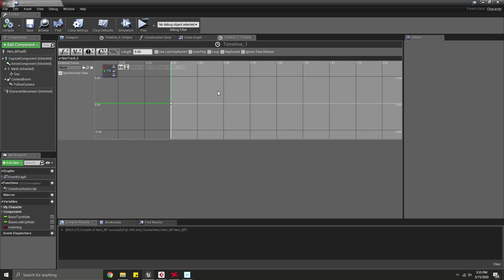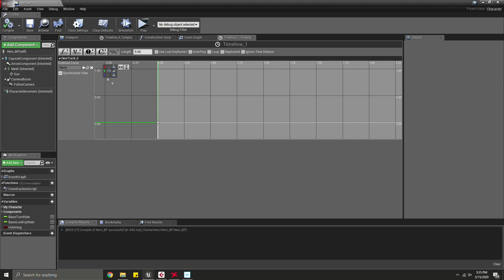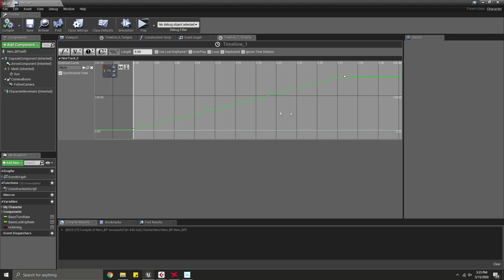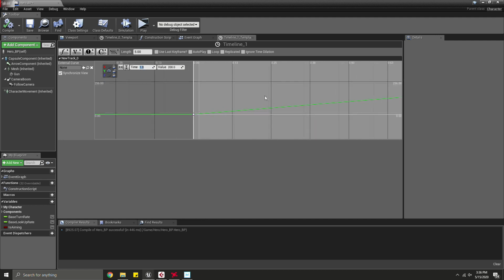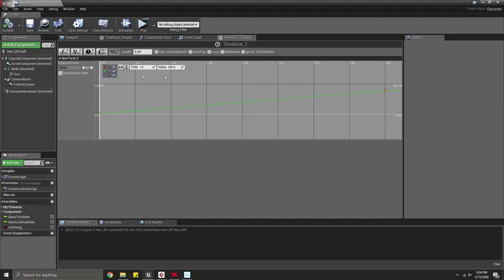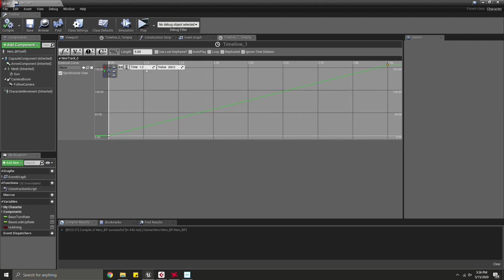And then, oh, what happened? I can't see my thing. Oh, just click the zoom to fit. It's gonna fit it. So the time, we need to change it to, like I said earlier, 1, right? 1 second. And then that's the time of the graph, right? So we need to change the time of the timeline itself. So length, timeline, here, 1.